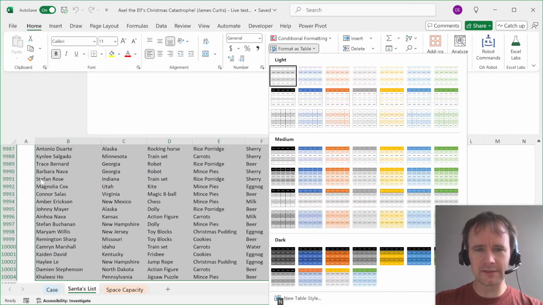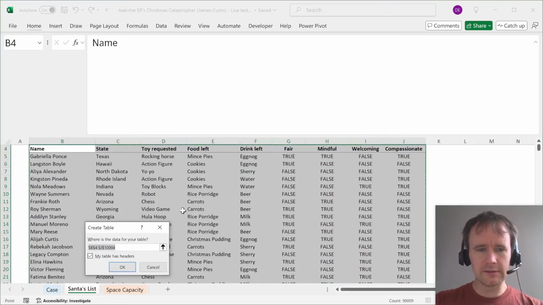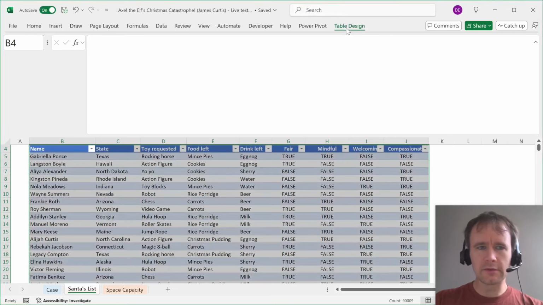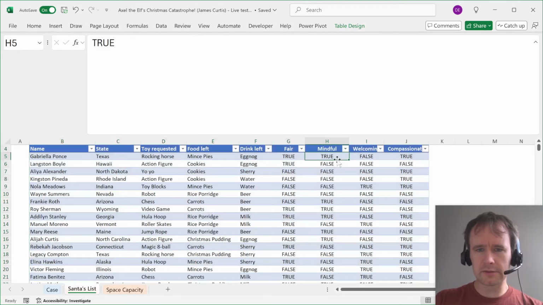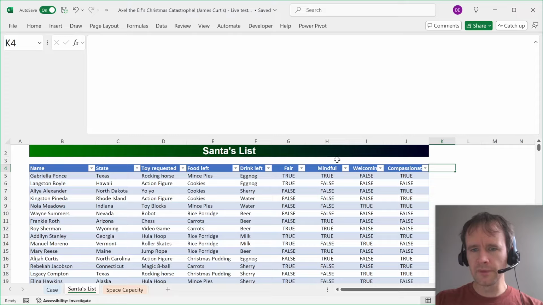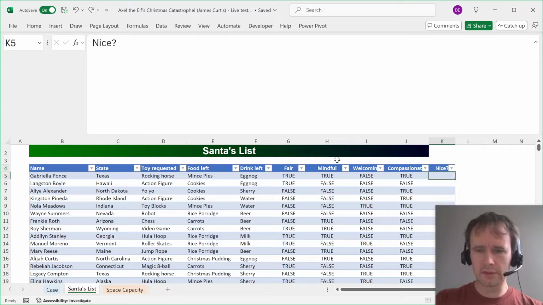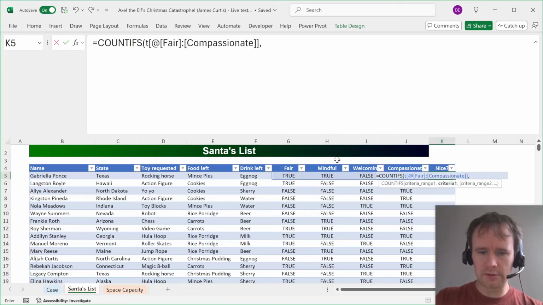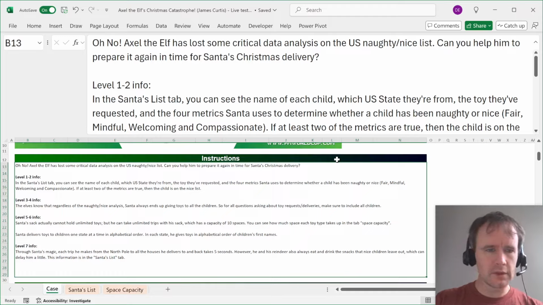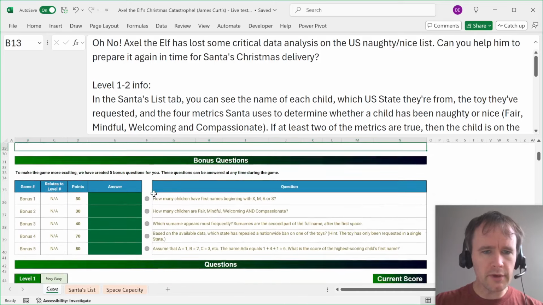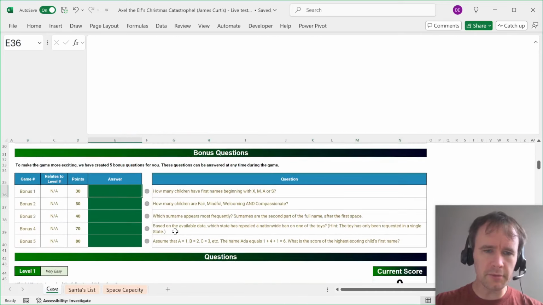So let's make this here. We'll call that T. Nice. So I'm just going to say COUNTIFS this true greater than or equal to 2. Fine. All right, let's see if we can crack out some bonuses first, since we might be able to lock other people out of those.